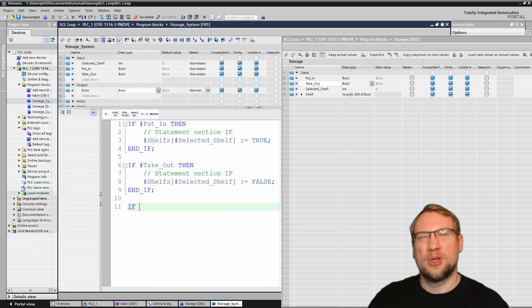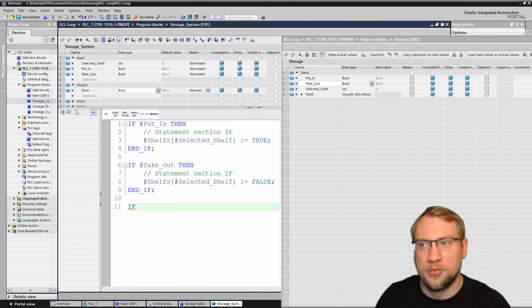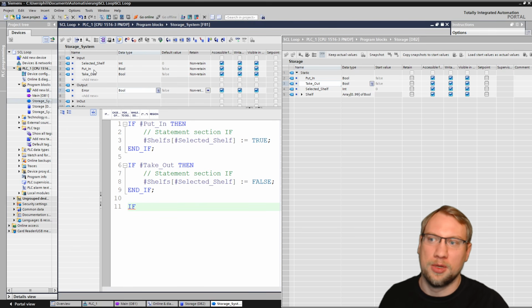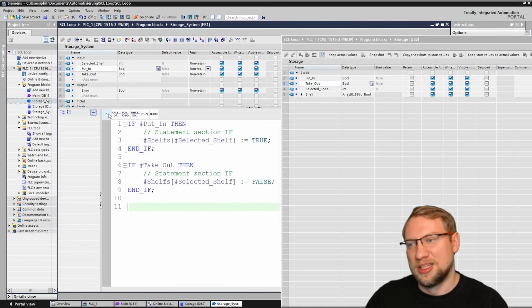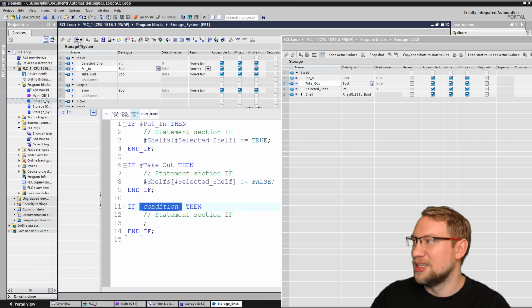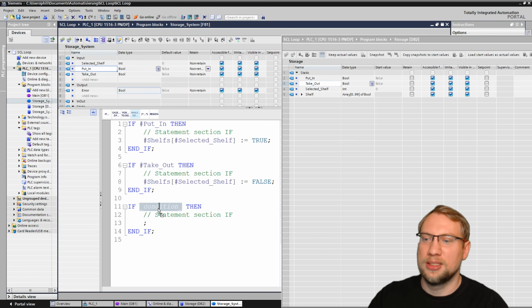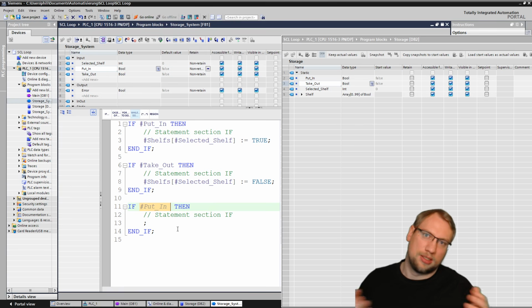What can I say? If both inputs are active at the same time. So put in, right? If put in is active, let's make this easier. I always do this and then that's way easier. If put in is active, and we need to have an AND somehow.